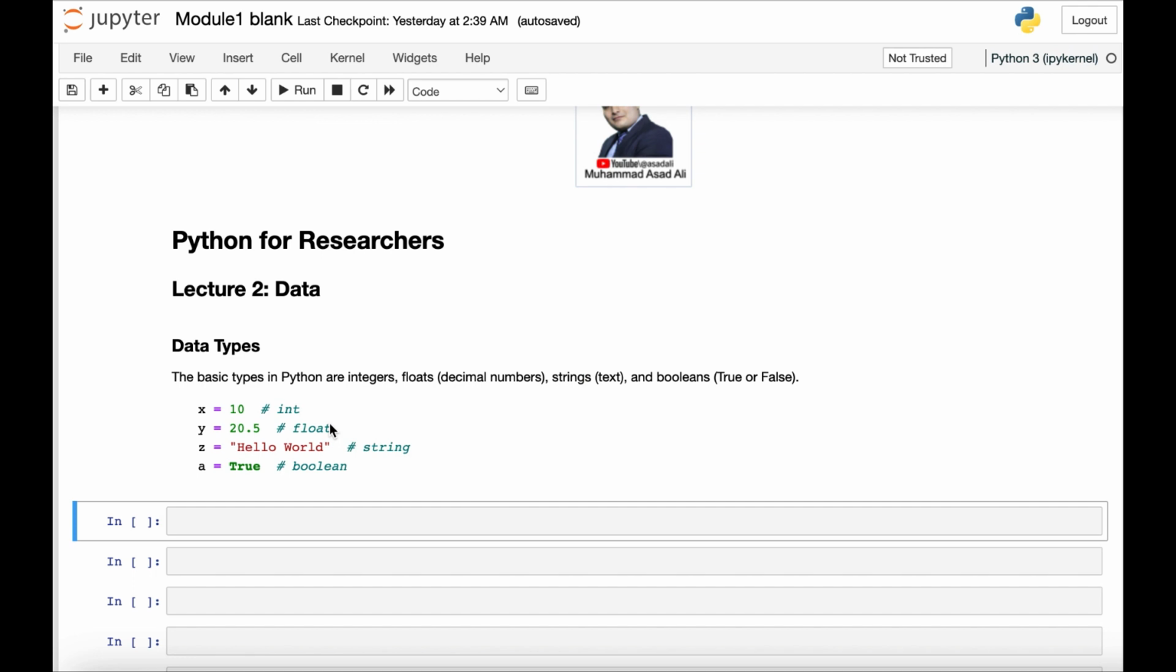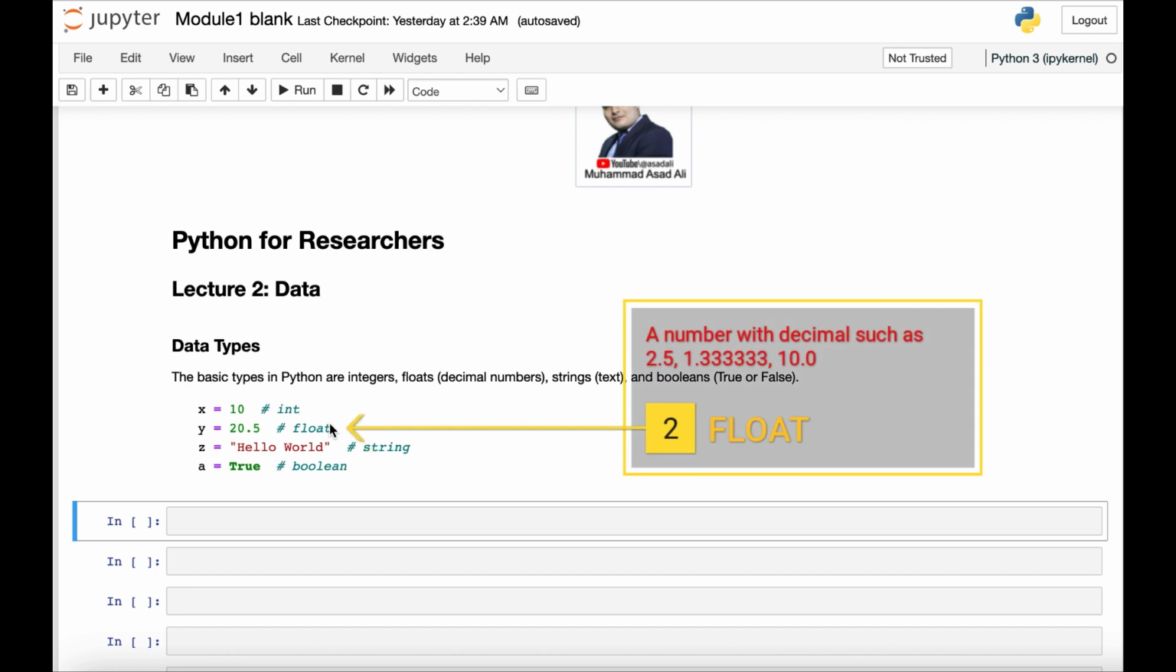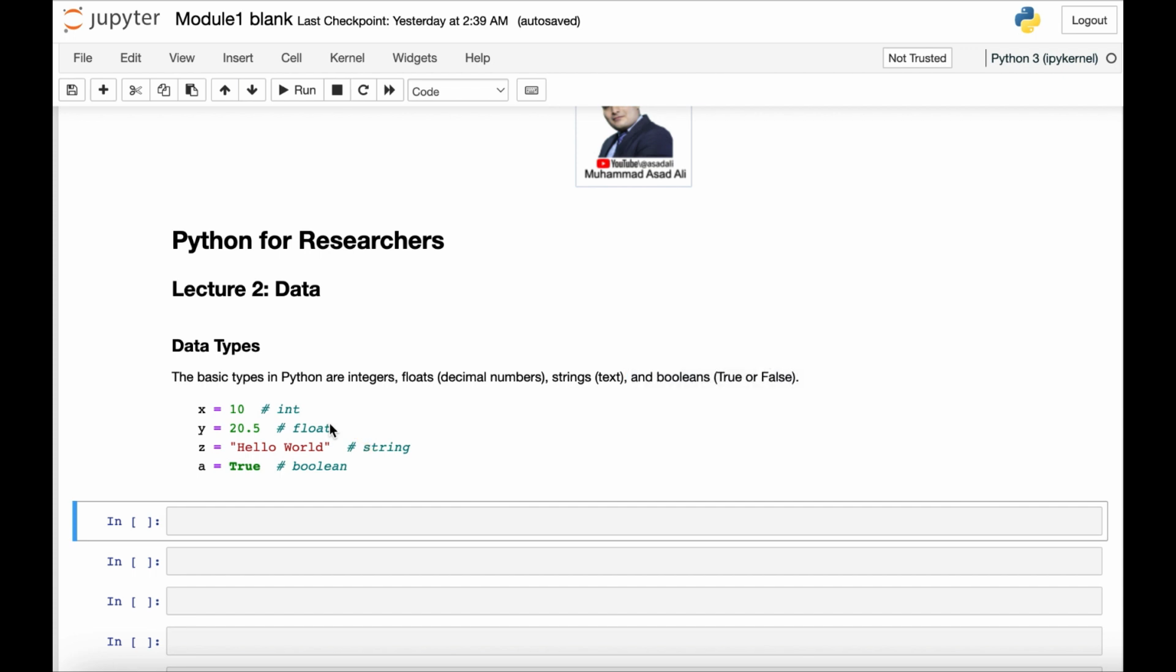The second type of data I can assign to a variable is the float. Float means there are decimals, which may be recurring or non-recurring, or a fraction or anything. So they are called floats. Even if I assign 10.0, Python will consider that a float. Whenever you put a decimal, the input value is automatically considered a float, whether it is an integer or not.